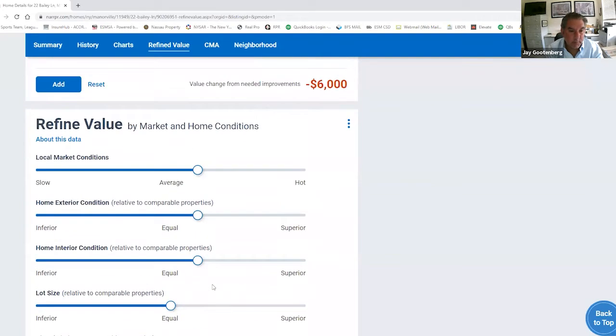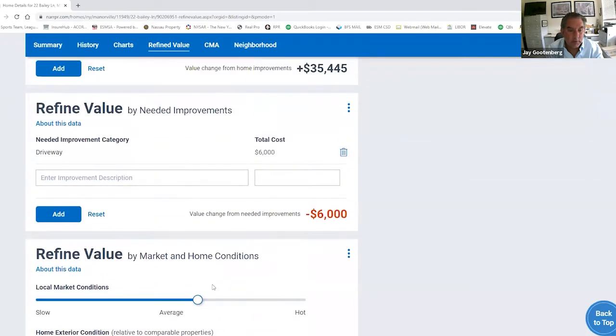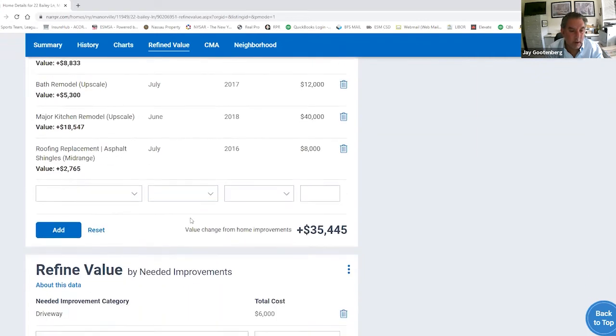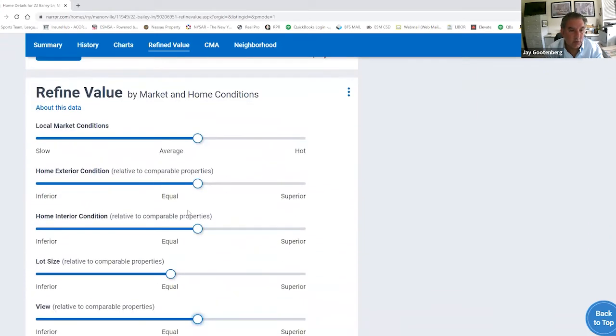Now, you could find a property to list or a property for sale where maybe there were no updates. It was a 20-year-old house, 30-year-old house. It was updated when it was built and it was maintained perfectly. So you didn't have any ability to use this module to either increase or decrease the value, but you can certainly just go and use this one. You can go up or down.